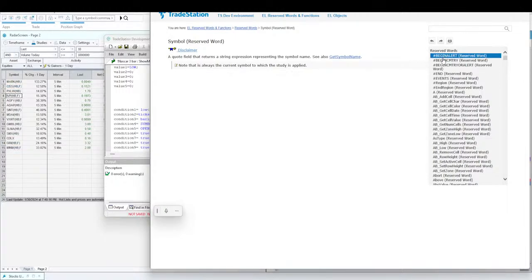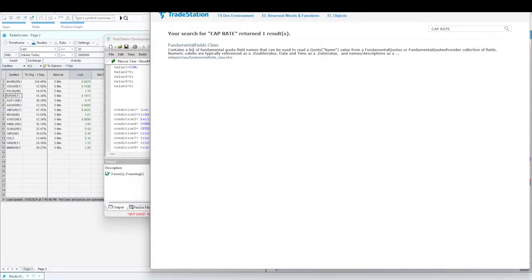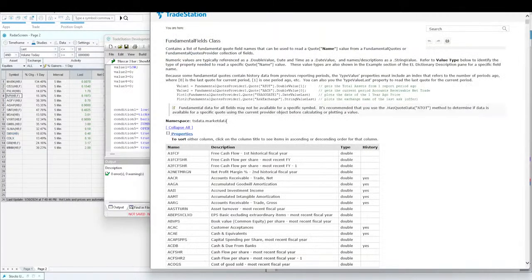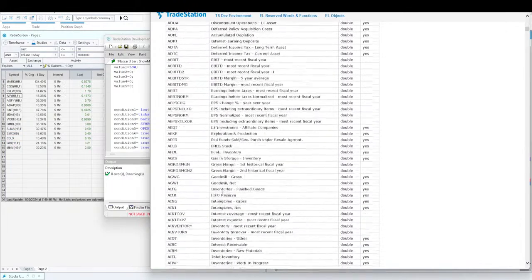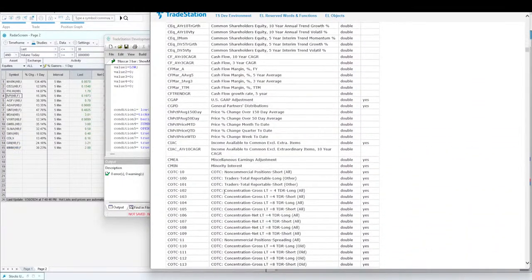All right, let's see. Let's just try capitalization. Just cap rate. Probably more likely to have it that way. Fundamental fields class. Wow. Okay. So I wonder, will it? Oh man, look at all this. Man, I feel like a kid in a candy store.